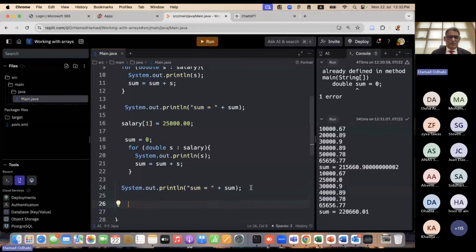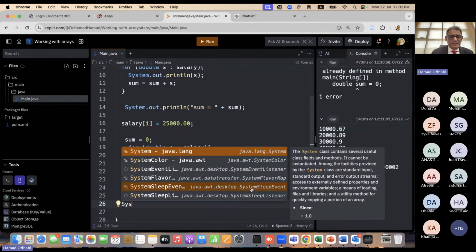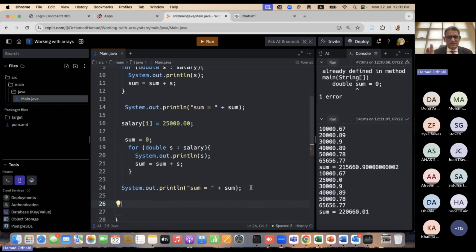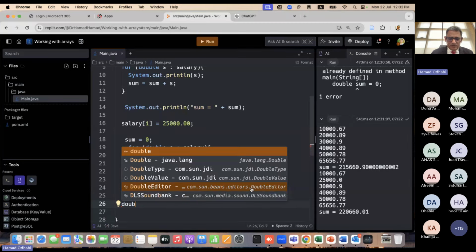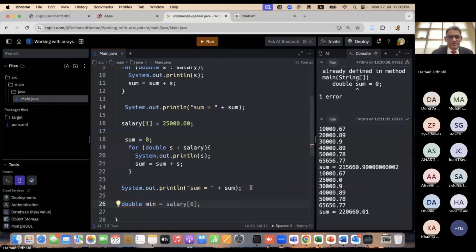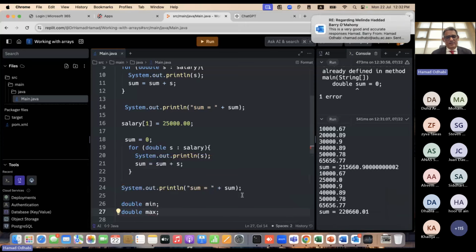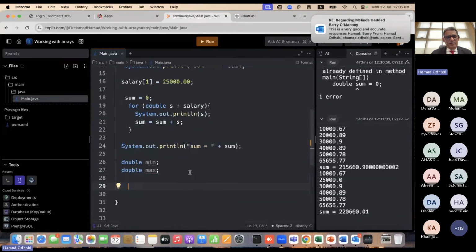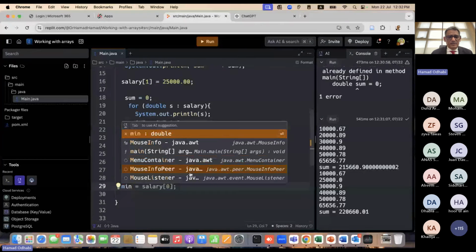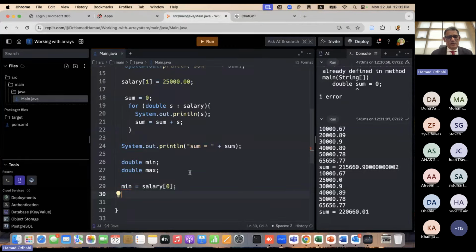Let's say I want to display now the minimum. Let's do it differently. So let's create a variable called minimum, okay? And another variable, call it maximum, max, okay? These are two variables. Now, what I can do, I say minimum. What is the minimum? It is the first element. What is the maximum? It is the last element. How do I know the last element? I need to know the length. Then from the length, I need to take one.